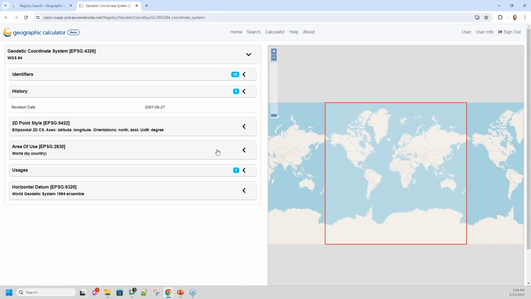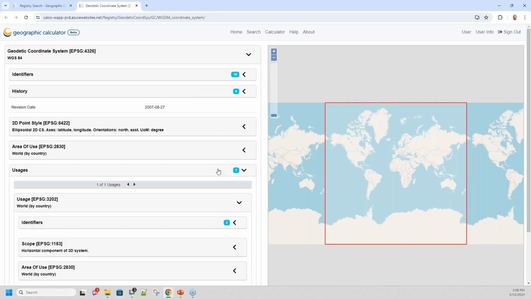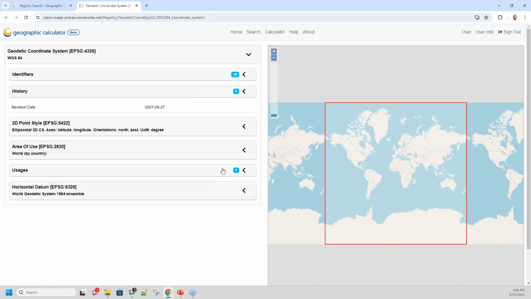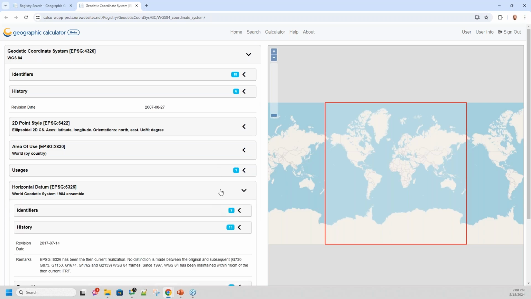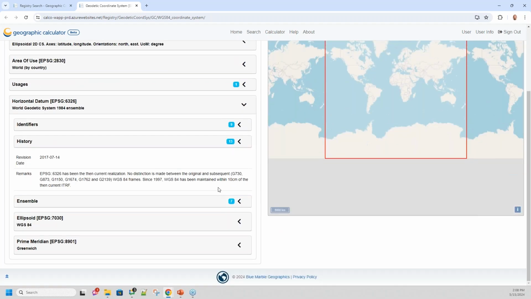the point style, area of use, and usages, which is something in EPSG that contains a scope, which is basically what it's appropriate for using on, and then the area of use, which we separate out above, but that is what usages is all about. That's a fairly new item. And then the horizontal datum on which this coordinate system sits. Within that, we again have identifiers, history, and other information like the ellipsoid, the prime meridian, and so on.